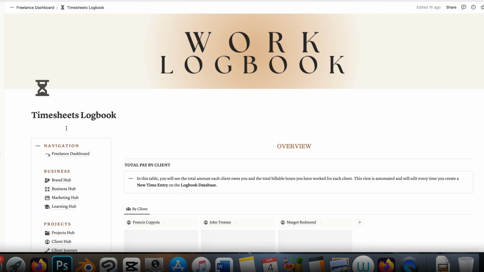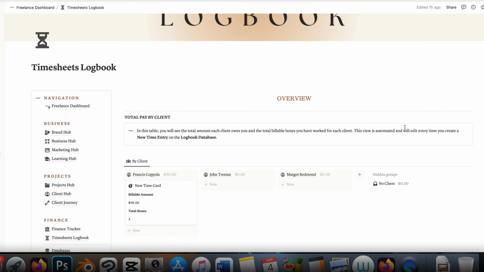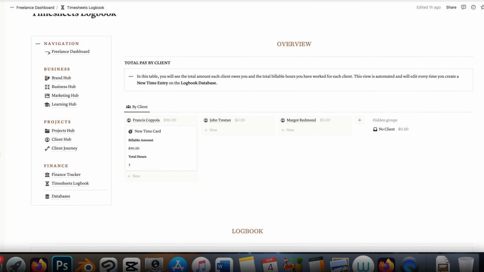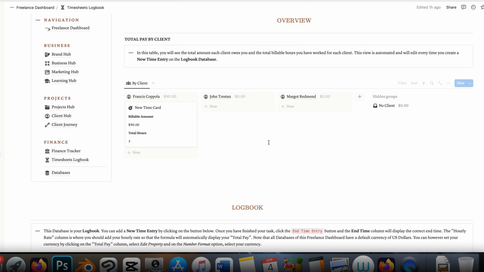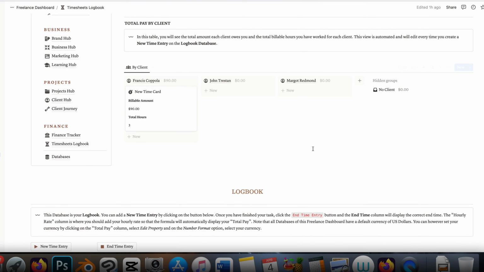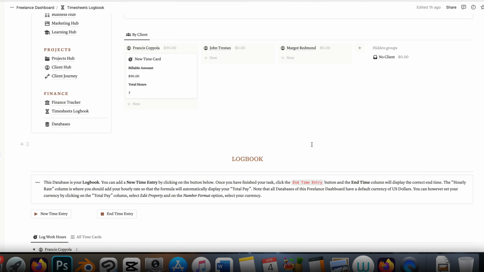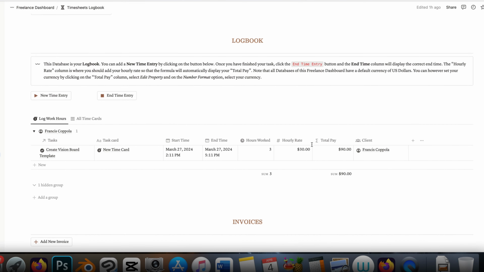Next, let's move on to the timesheet logbook, which will help you track all your working hours and create invoices accordingly. In the first table, you will see the total amount each client owes you and the total billable hours you have worked for each client. This view is automated and will edit every time you create a new time entry on the logbook database. Treat this view simply as an overview and not something you have to edit.